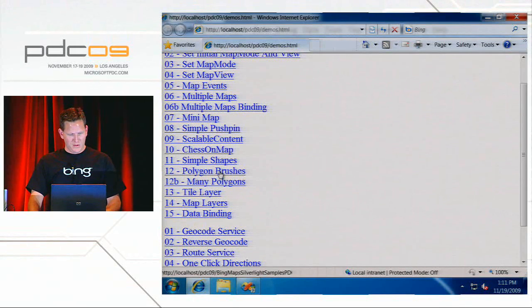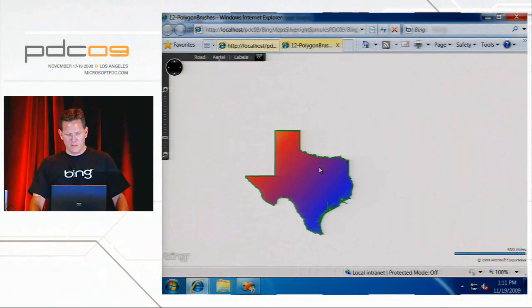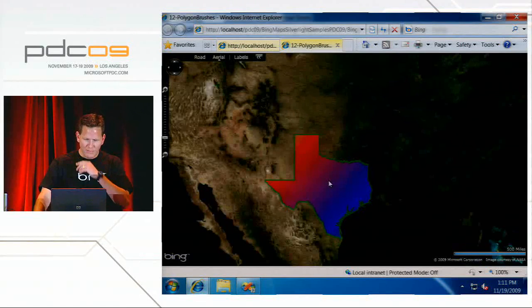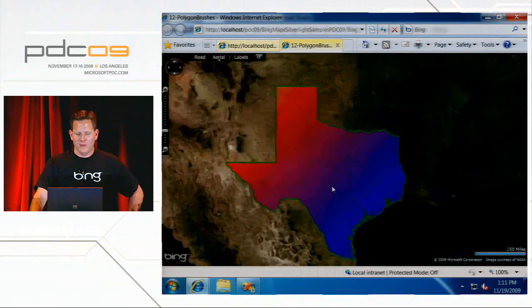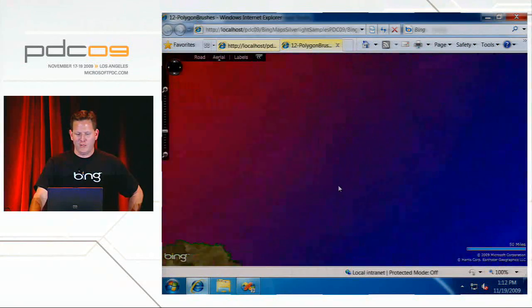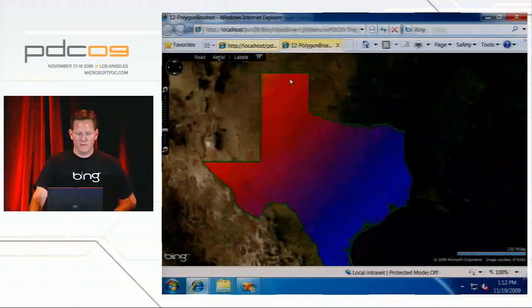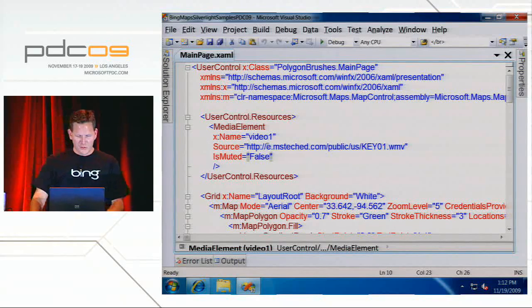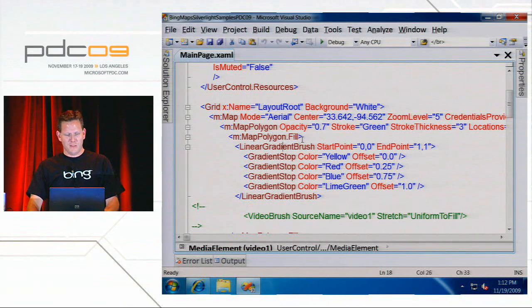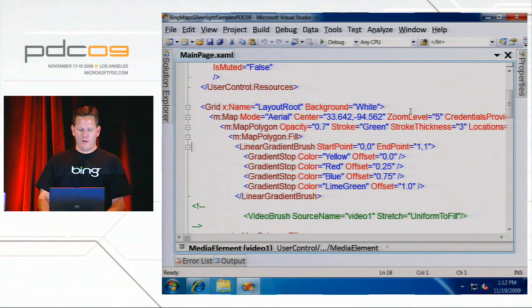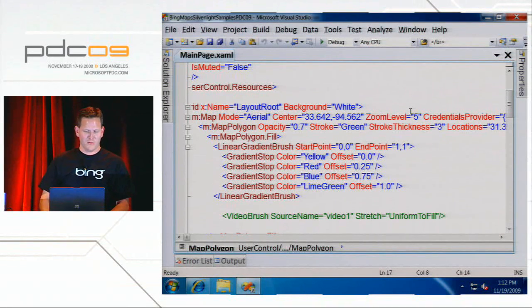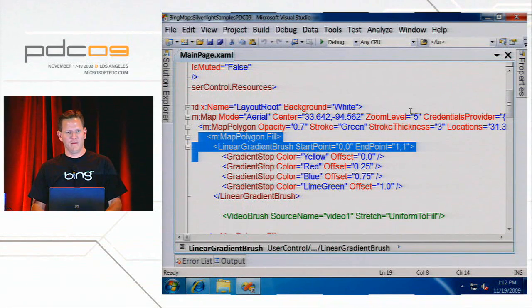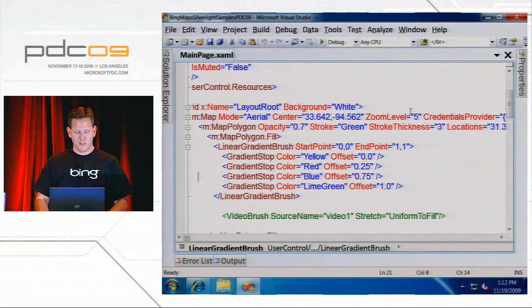shapes, where I'm actually going to put a brush in a polygon. In this case, I have a polygon that surrounds the state of Texas, and I use a gradient to fill it. But notice it scales pretty well. I just wanted to show you that you can use the Silverlight brushes. In this case, I'm using a map polygon, and I just put the locations all in the XAML file. There's a lot of locations, but you could read that data from a SQL spatial database or an XML file. But for the simplicity of the demo, I just pasted it here.